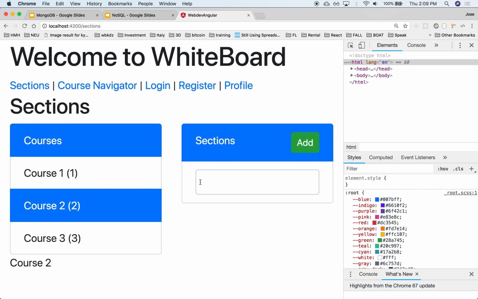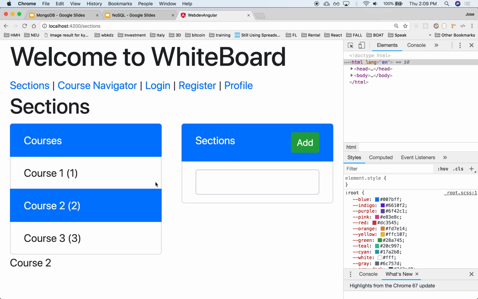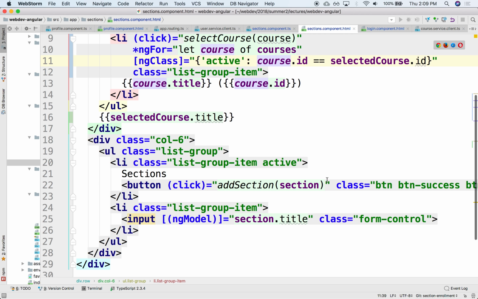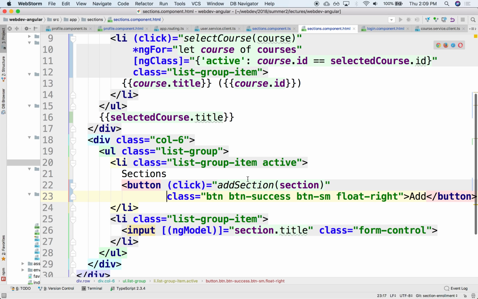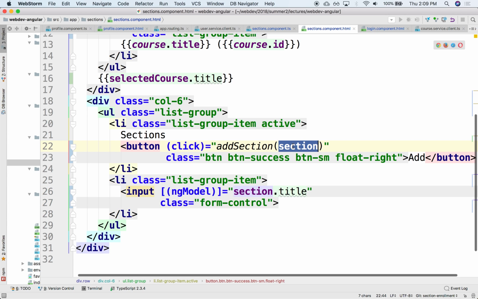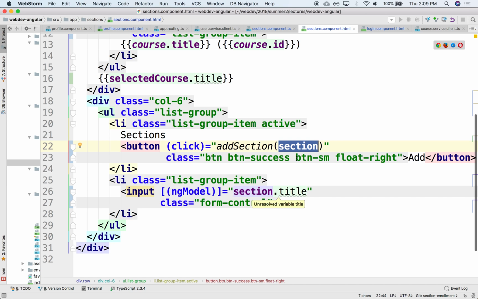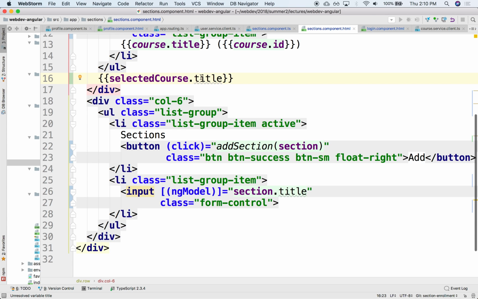Okay. All right. So to add, notice that down below I had created a button here, add, and that's just this click, add section, and it's going to pass along a section object. The section object is currently a variable here that we're going to be able to play around with the title. We're going to provide a title for the section. And then we would like to also use the currently selected course ID, so then when we create it, okay.